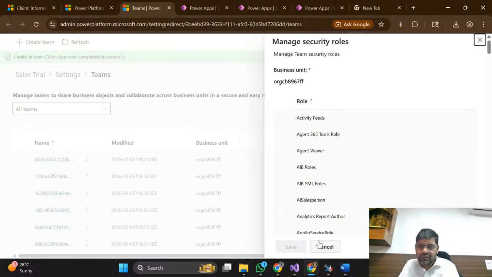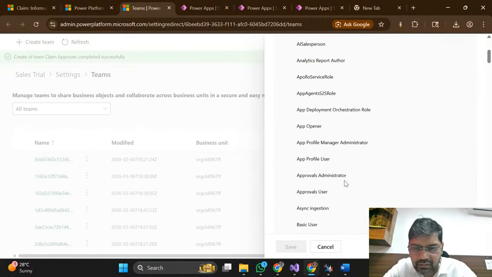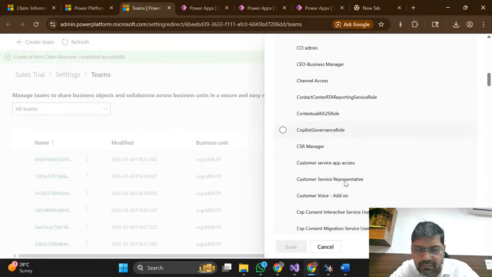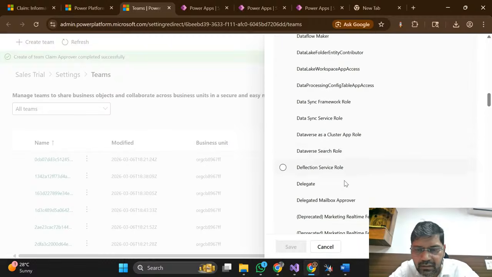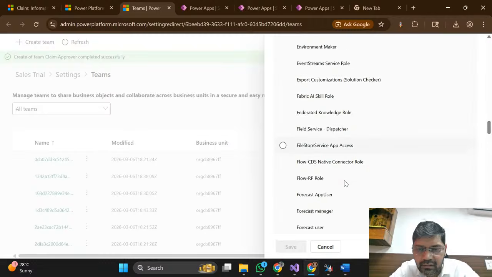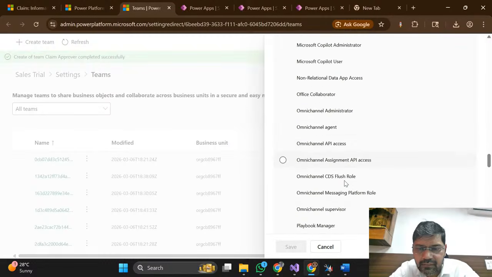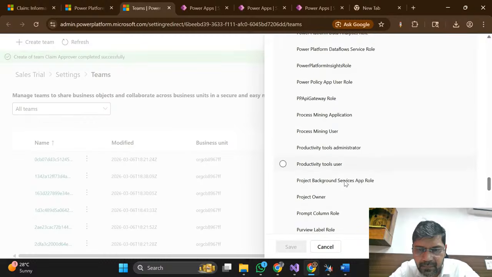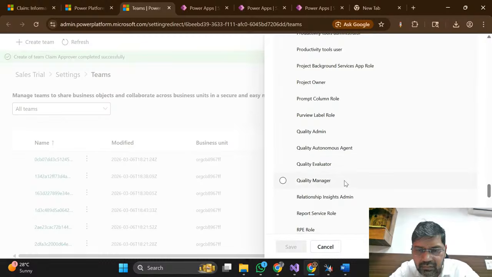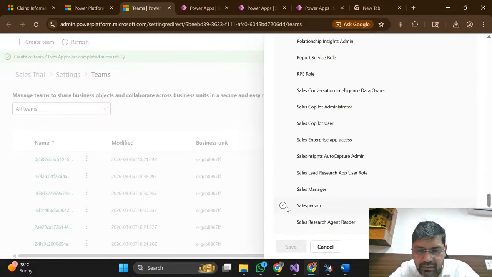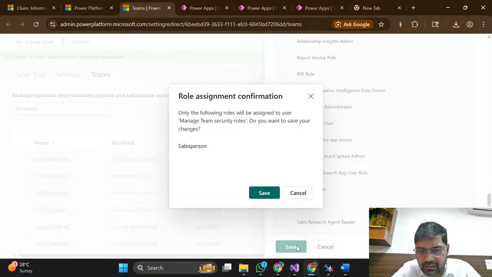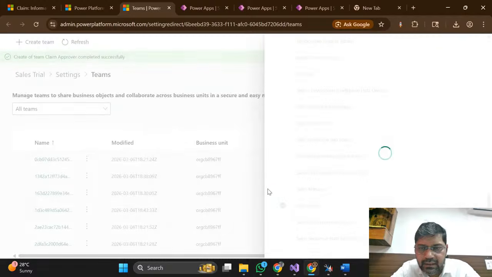Okay, so it is asking for some basic roles here. I can give them a salesperson role, because to create a team here, let's give a default security role and then create the team.